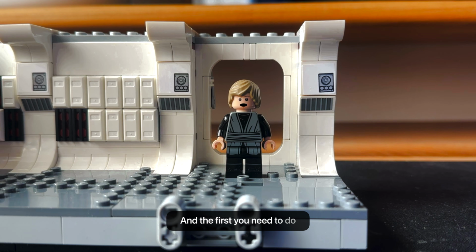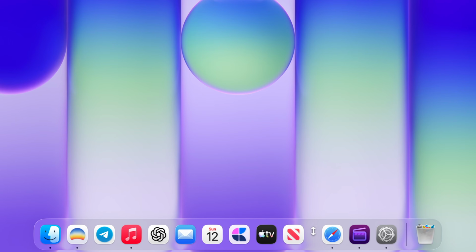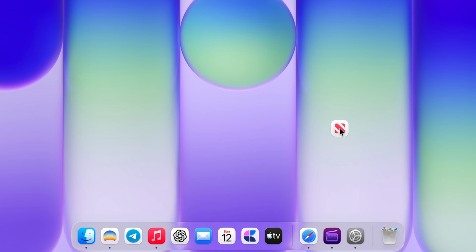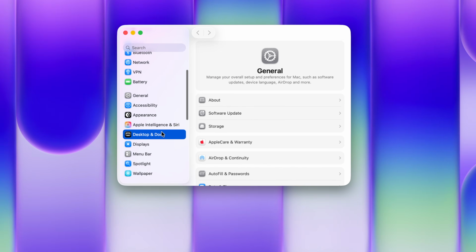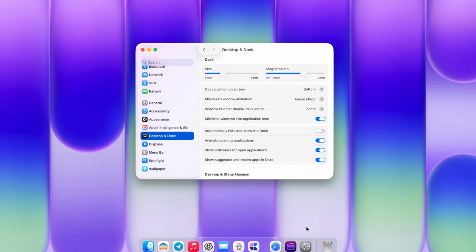And the first thing you need to do is customize the dock, because most beginners definitely don't use it the right way. For instance, I make it way smaller, remove icons I don't need, and even add this magnification effect when hovering on the dock.